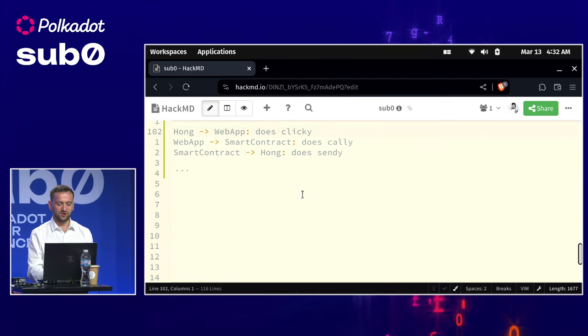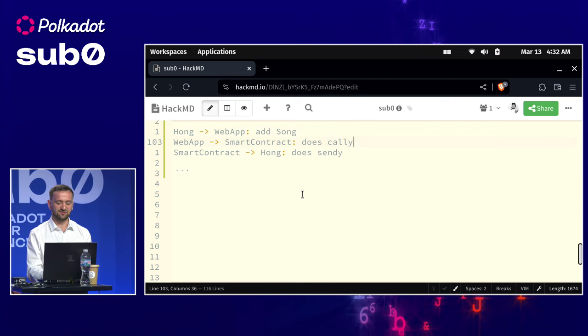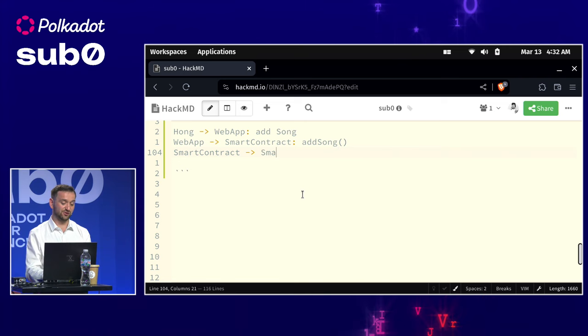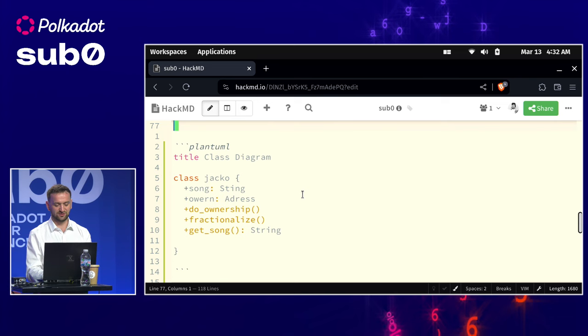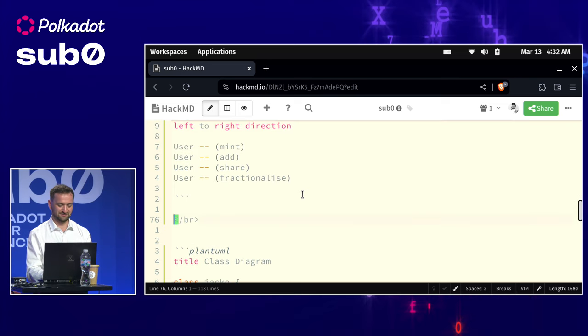OK, so Hong goes to the web app and clicks, so more like add song. Add song. And the web app goes to the smart contract and adds the song. And the smart contract goes to the smart contract itself and does the mint kind of stuff. And this is like, let's go a little bit up, mint. Mint and add.